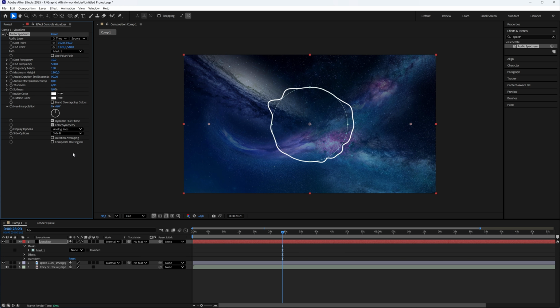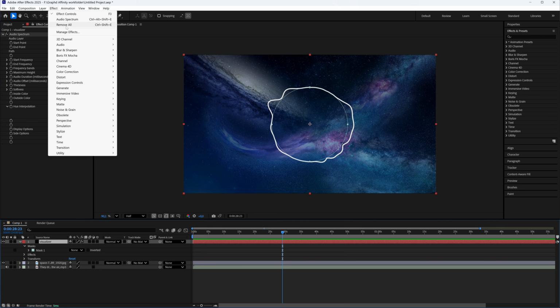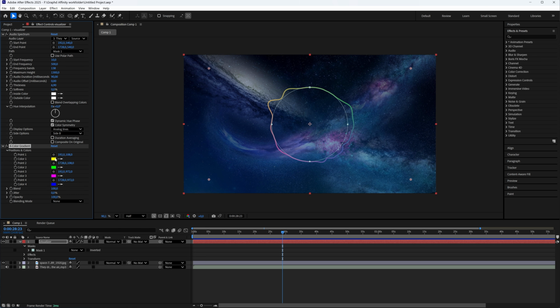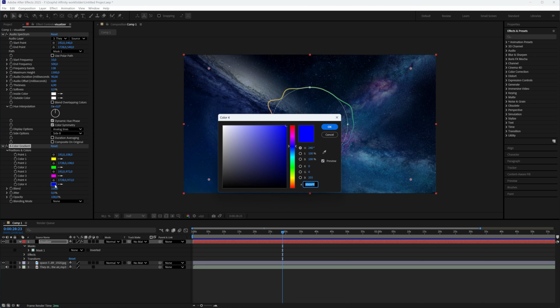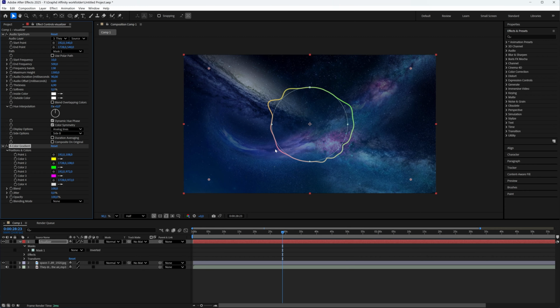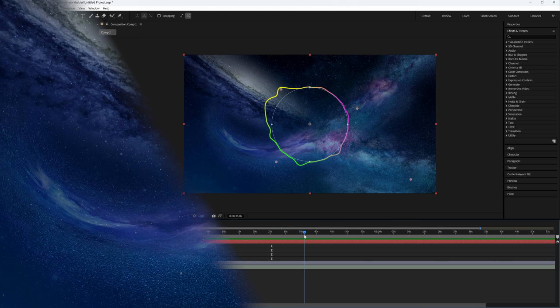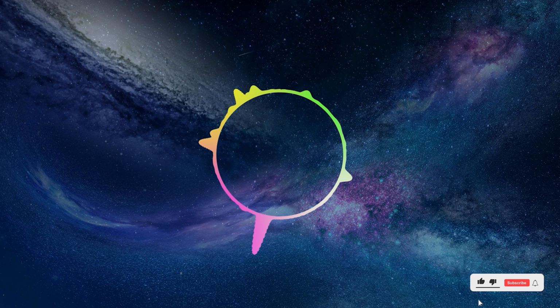And if you want to have it even more fancy, you can go to the effect, and in effect you go to generate for color gradient. And here you can also change your colors to whatever color you would want to have it. And then choose where you want to locate it. And as you can see, it reacts to the music, exactly what we wanted.